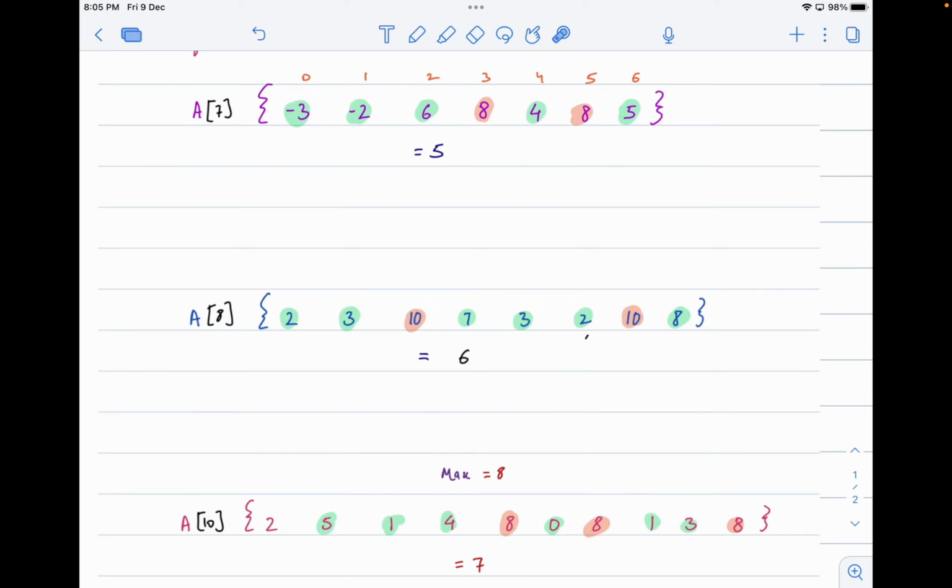The length of the array or list is 8, and we have 2 3 10 7 3 2 10 8. For 2, one, two, three, four, five, six, yeah, there is at least one greater element, right? For 3, yes, there is. For 10, no, right? So the count is what? 2 only. For 10 there is no. For 7, 8 is there, so let's count 3.